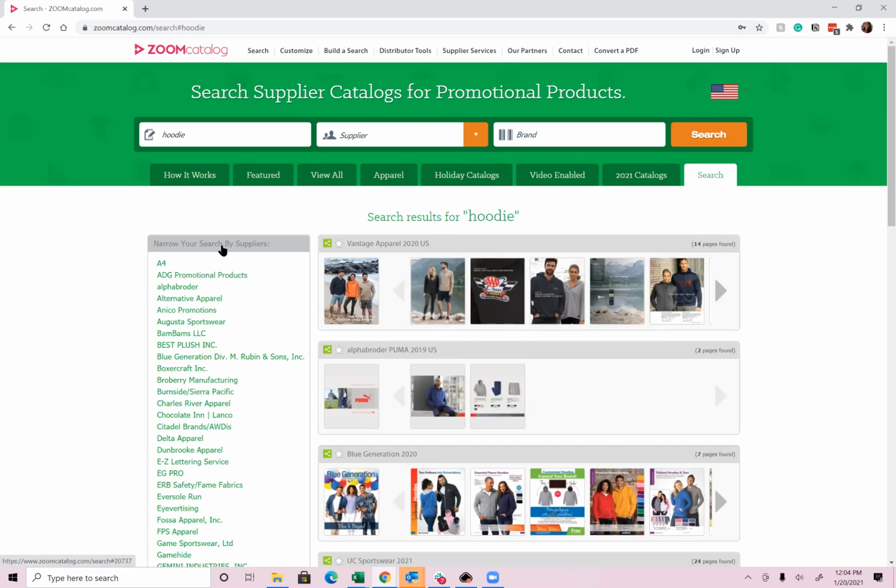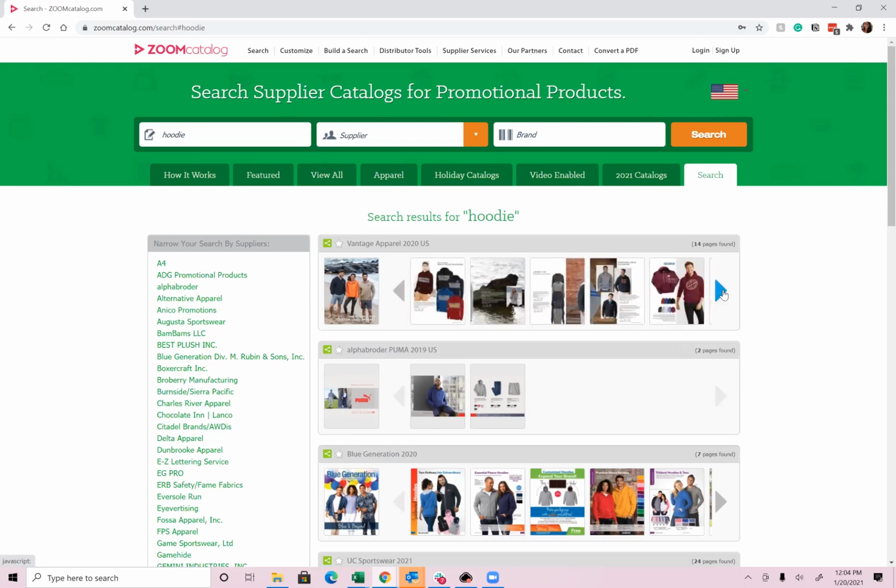So in the search engine, you can see a list of all the suppliers that carry the item that you searched for. We also show you the supplier's catalog name, their catalog cover, and then every page in that catalog that had that matching keyword.